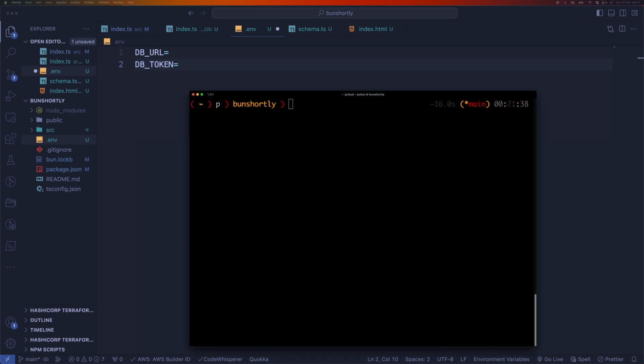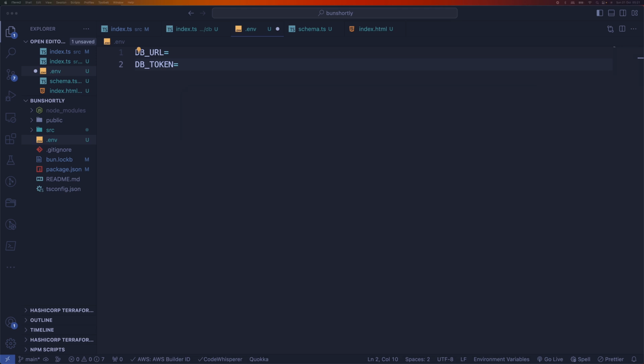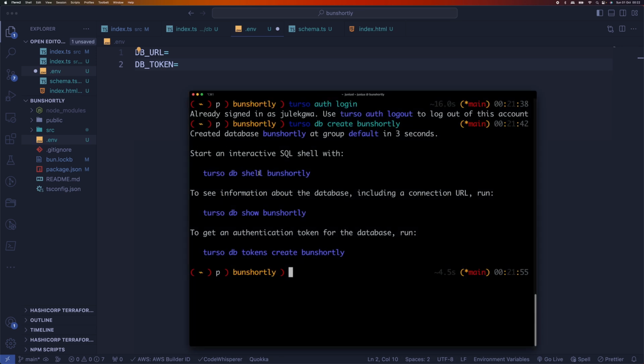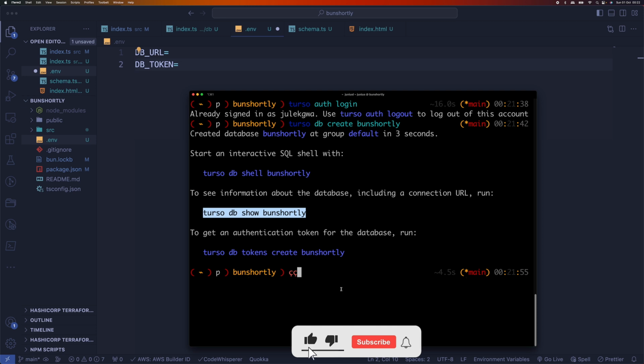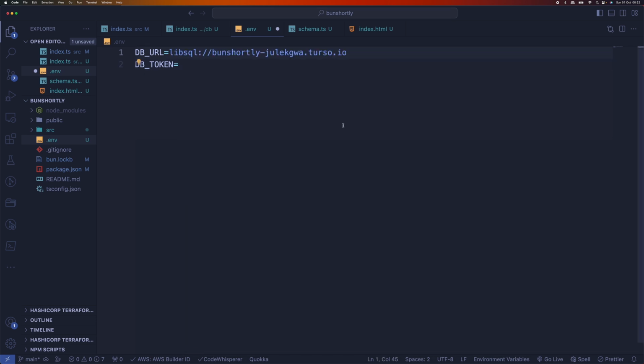Okay, let's open our terminal and run Turso to create our DB. First, we need to log in, if you're not logged in, then create the DB. So now let's get our URL by running the show command. This is our URL. Let's copy that and paste it into our env file.